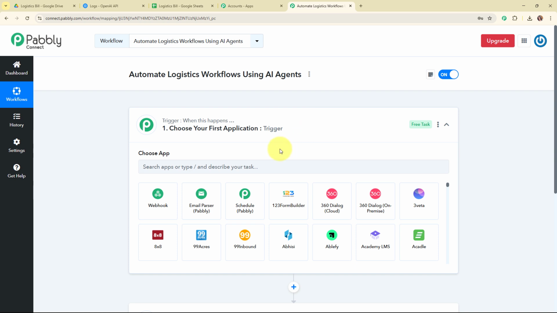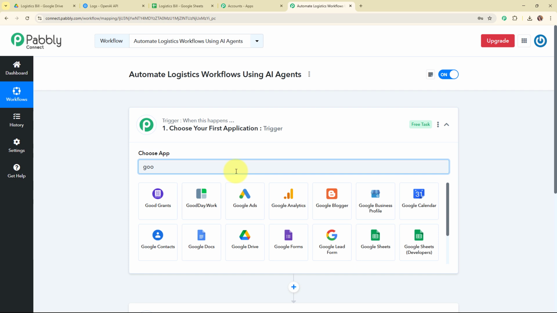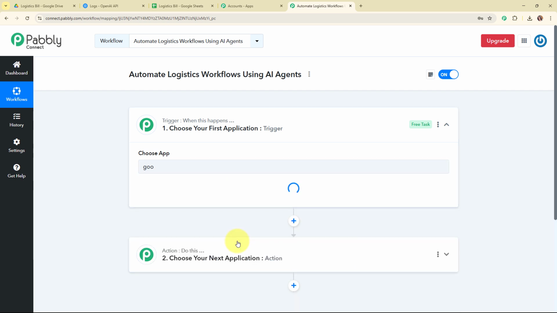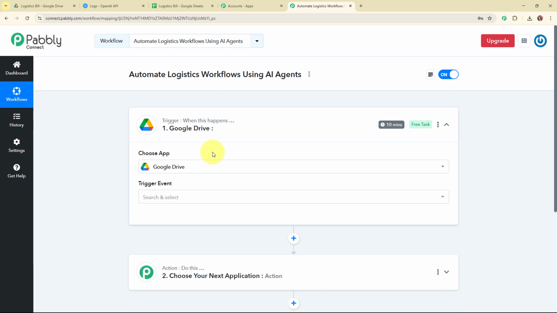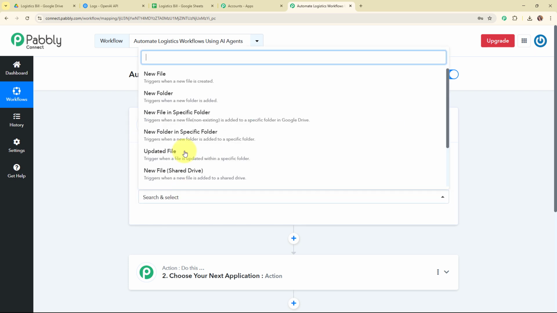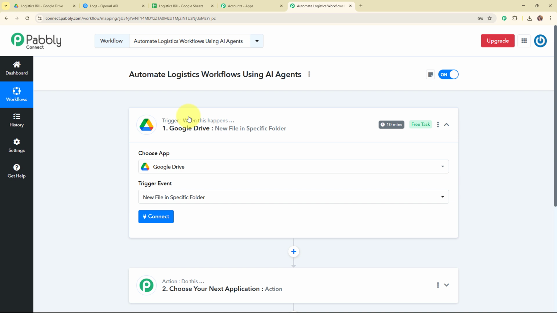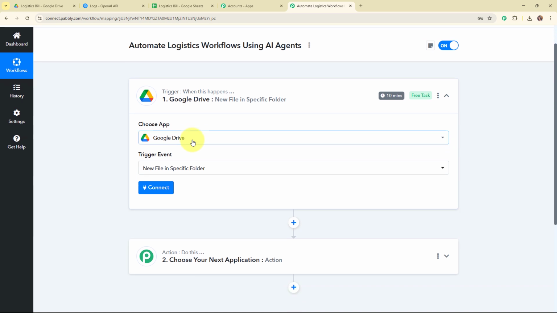So I'm going to select my trigger application as Google Drive, as I'm uploading new logistics bills in my Google Drive. Google Drive is a cloud storage service where you can store your files and access them from any device. In my Google Drive trigger step, I'm going to select my trigger event as new file in a specific folder, so that when I upload a new file in a Google Drive folder, then automatically and instantly Pabbly Connect is going to capture the response.